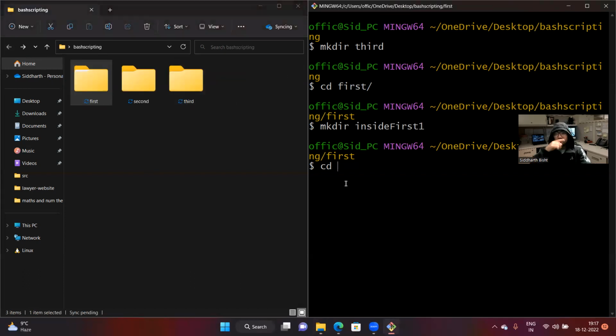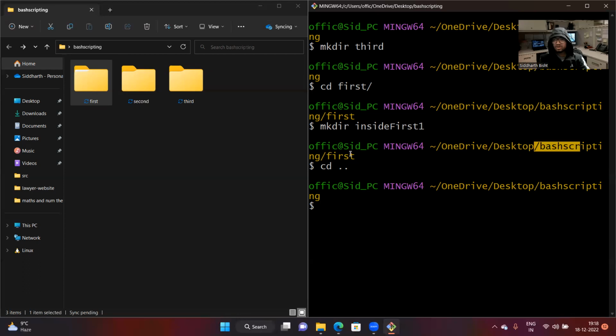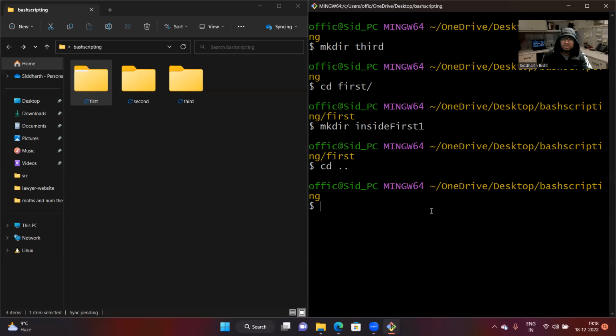So similar to that, what I can do in this Git Bash is cd dot dot after one space. Like I first have to write cd, then one space, then dot dot. If I do this, then I can get outside of this first folder. If I click enter, you can see I was inside the first folder, and now I am inside bash scripting only. Okay, so these are the commands: mkdir to create a folder, cd to get inside a folder, and cd space dot dot to get outside of a folder.